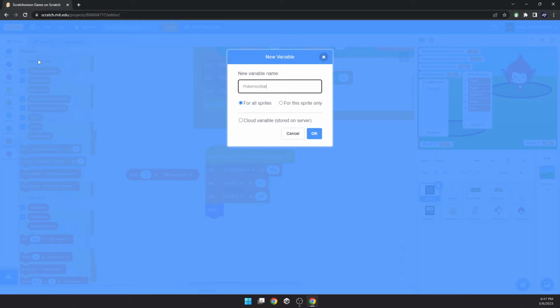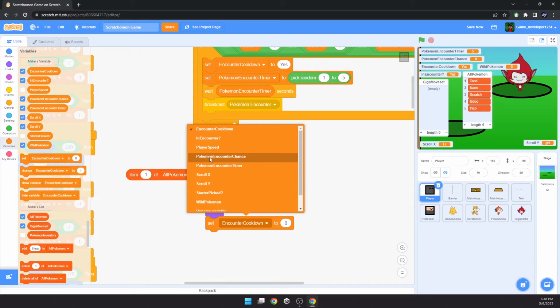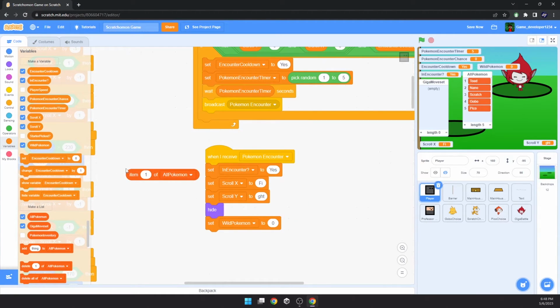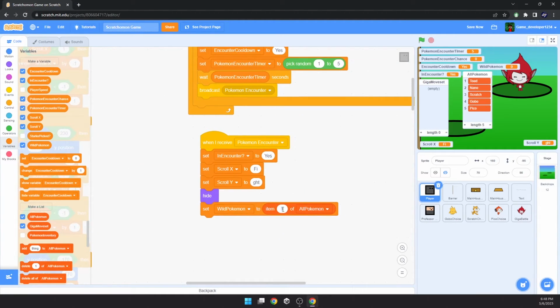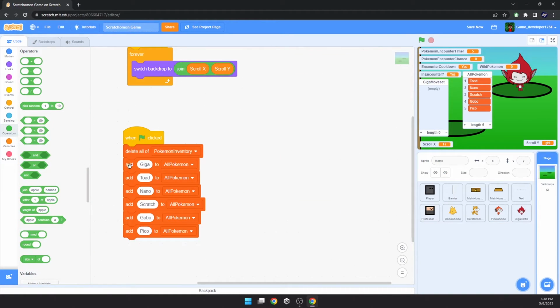So we're gonna create a variable for the Pokemon battling, right? No, wait. We need a good name for this. Okay, we'll call this Wild Pokemon, right? And then we'll set Wild Pokemon to item. Here, if we put any, okay, we can't put any. Pick random, so there's actually supposed to be 6. I accidentally did 1. Boom.